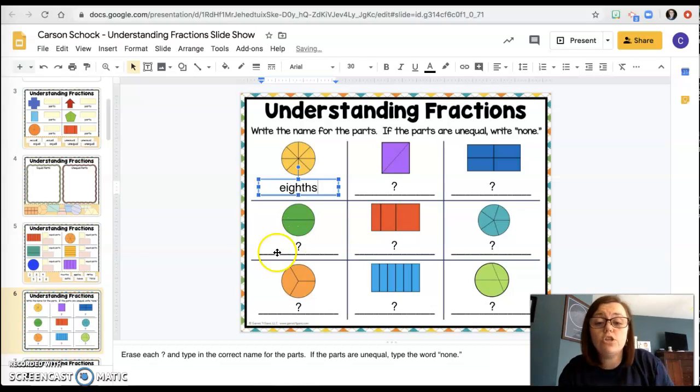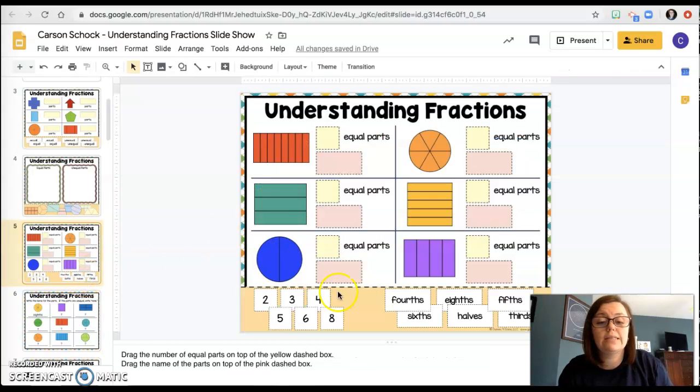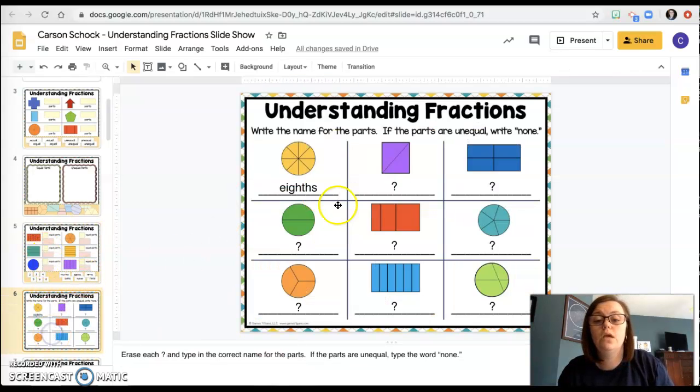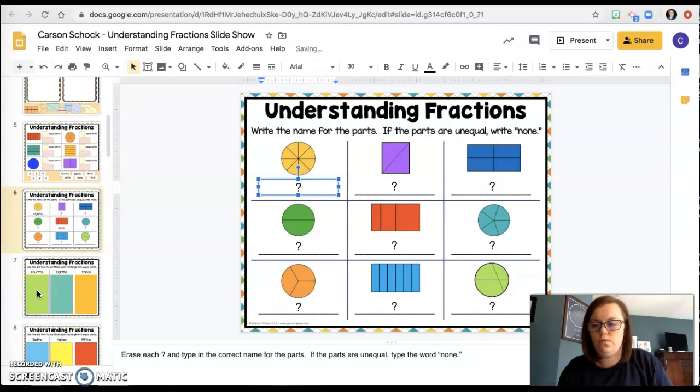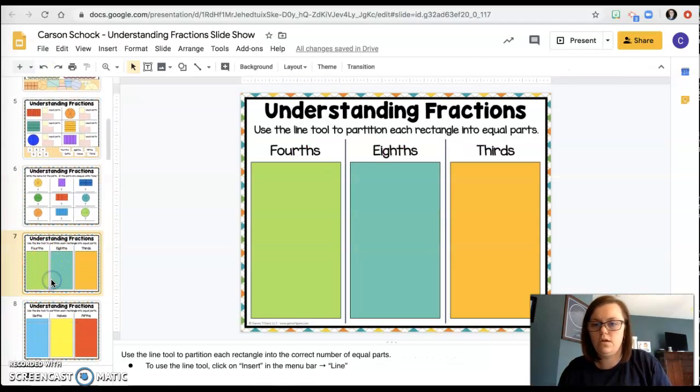E-I-G-H-T-H-S. And if you're having trouble spelling those words, you could go back to this last slide because they're right there. But then see this one, they're not equal. So I'm going to write none. All right, that makes sense. Easy directions there. Okay, let's go to the next one.